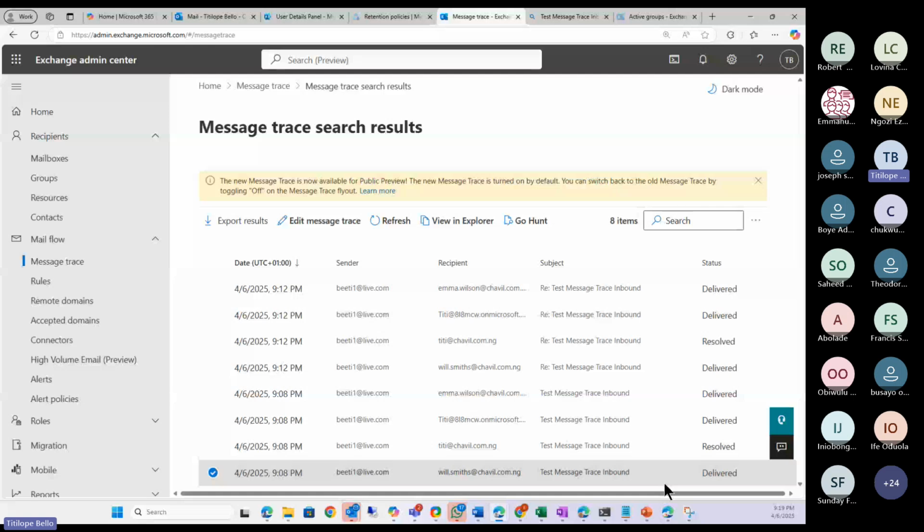You have other ones. You might have failed status. You might have expanded status. When you see expanded, it means that email was sent to a group. And once it gets to Exchange Online, it will expand it to check the detail of the individual recipients within that group, and it will now deliver to individual group members' inboxes. So you can see different status here. So that's simply how to trace email and confirm delivery of messages.